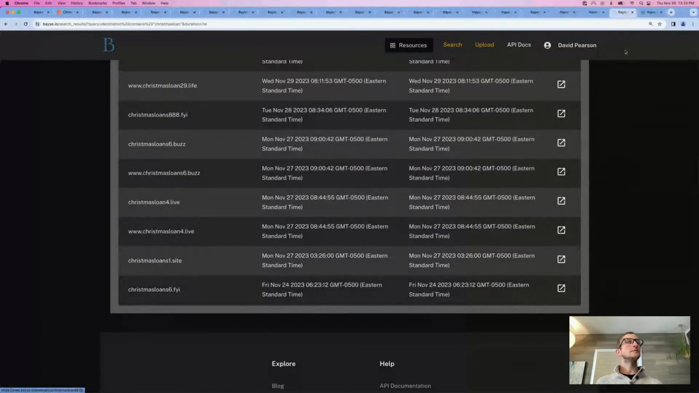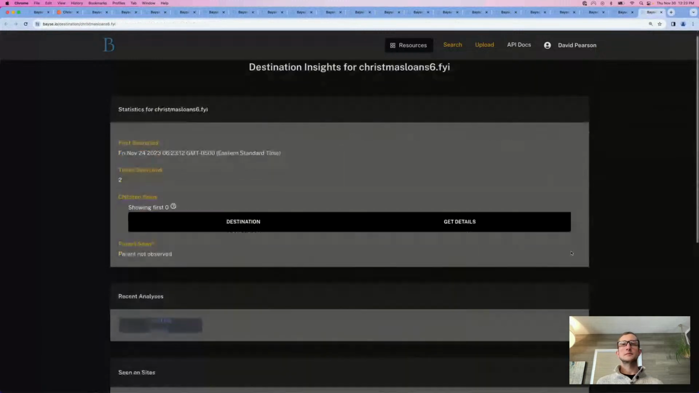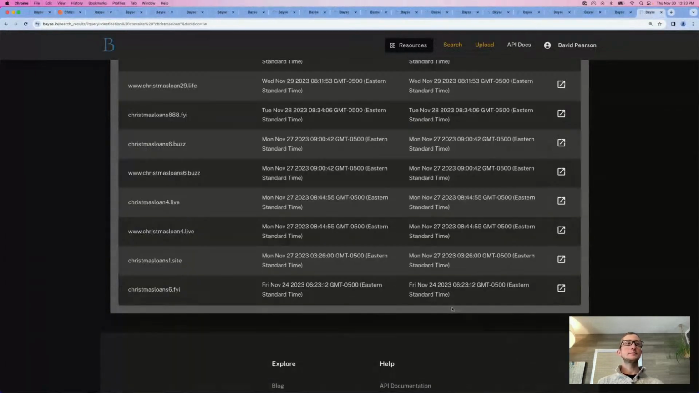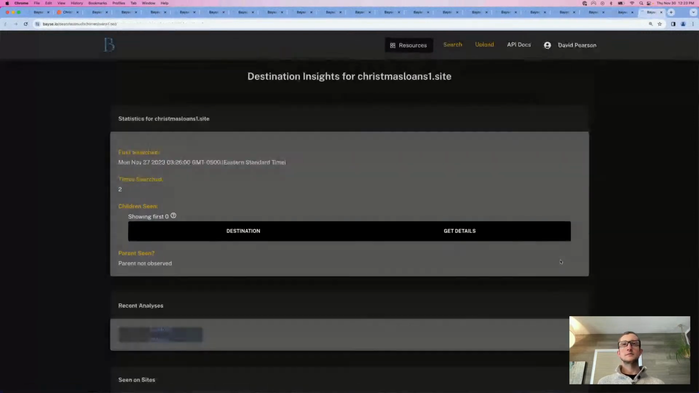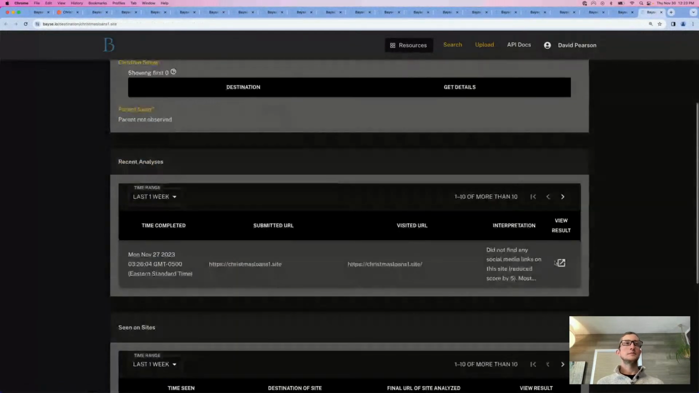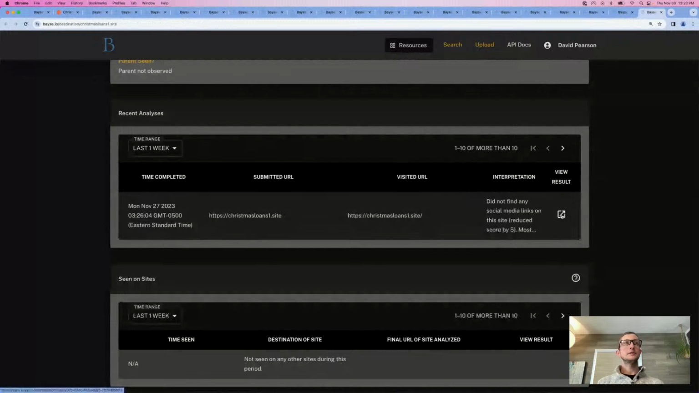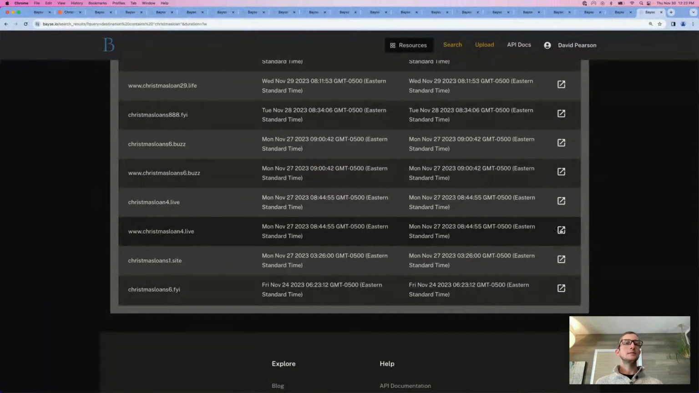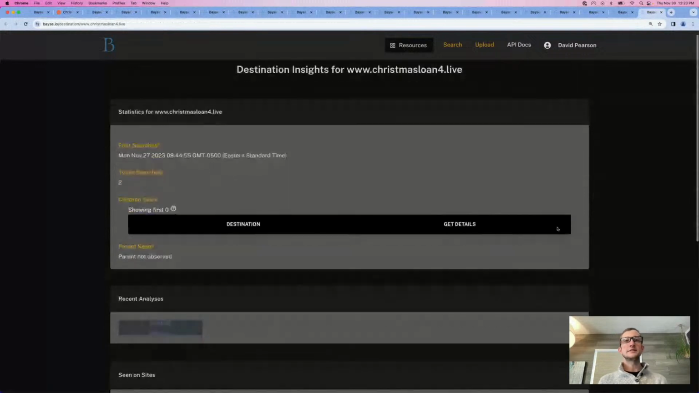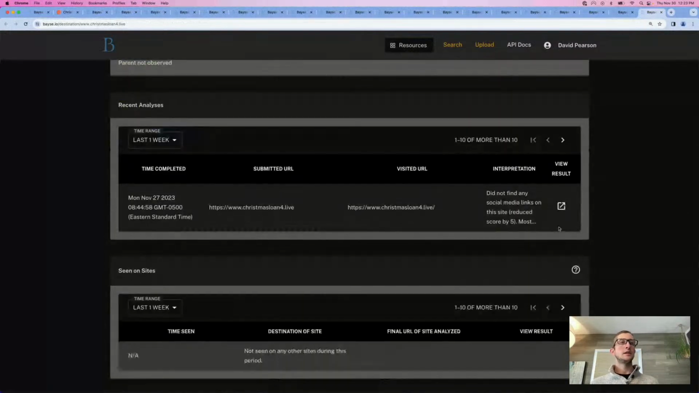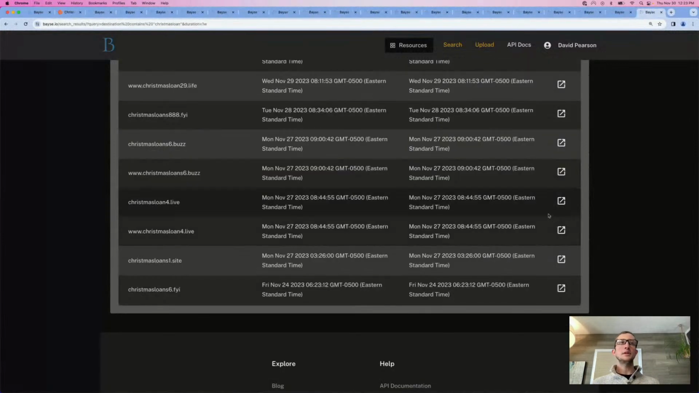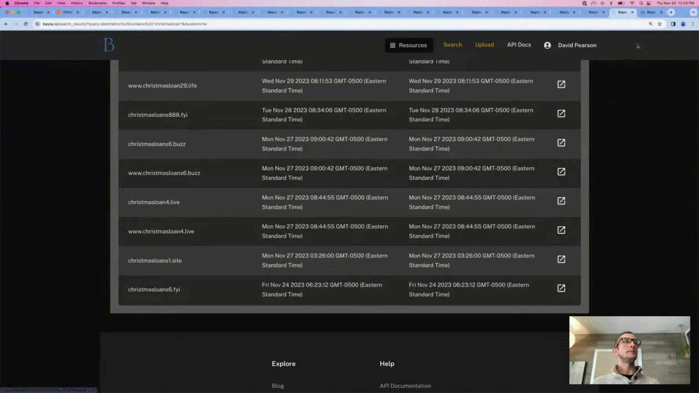Okay, so that one's parked. This one, at least, oh, okay. So it just wasn't identified as parked. I'm looking for any of these that might actually be alive.